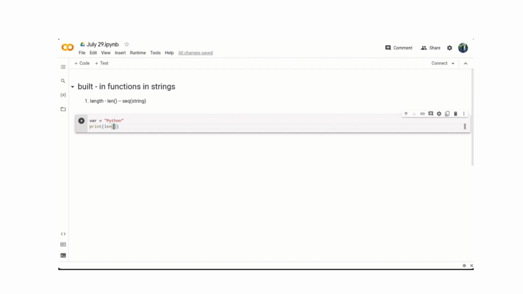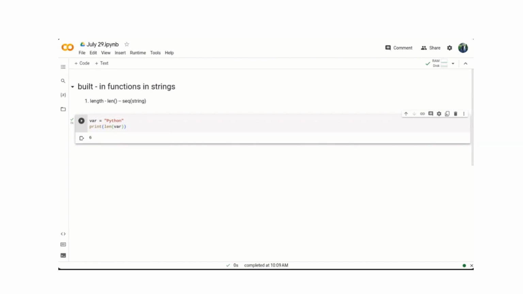I can simply call this length function, without using any prefixes or modules. Since it is universal, it is already available in the standard library. Length of, we just need to pass this variable. That's it. Since we have 6 characters in this particular string, it will just print 6. Yes, 6. That is how we find the length.